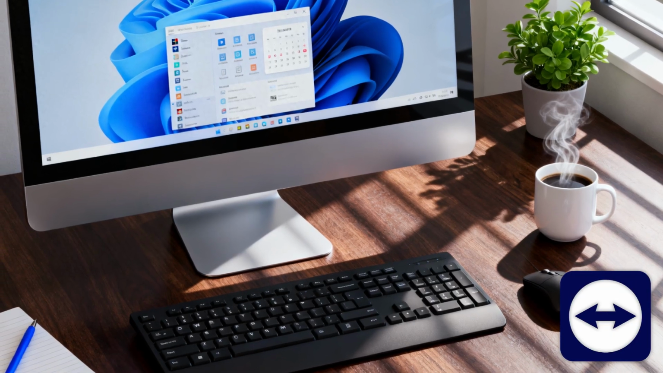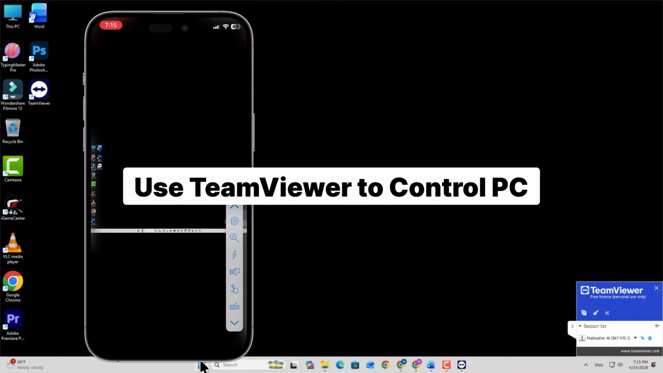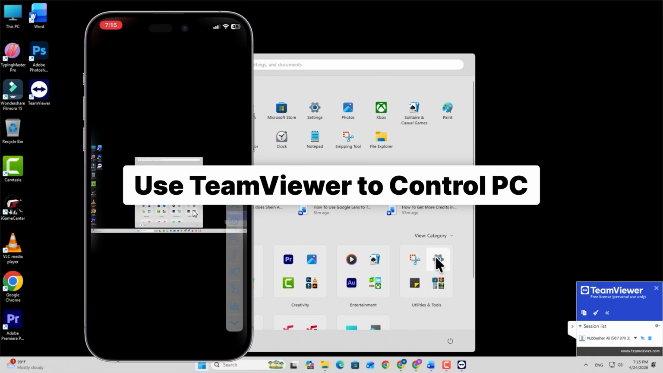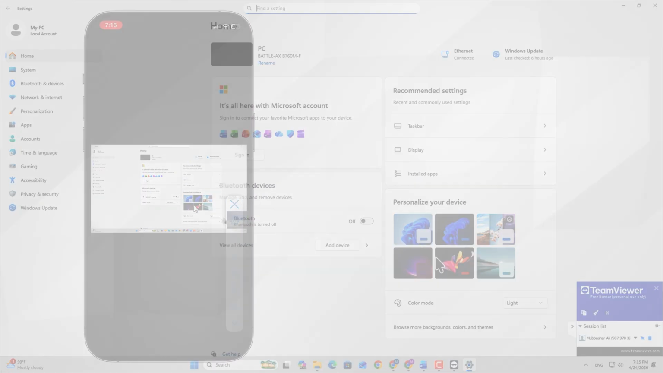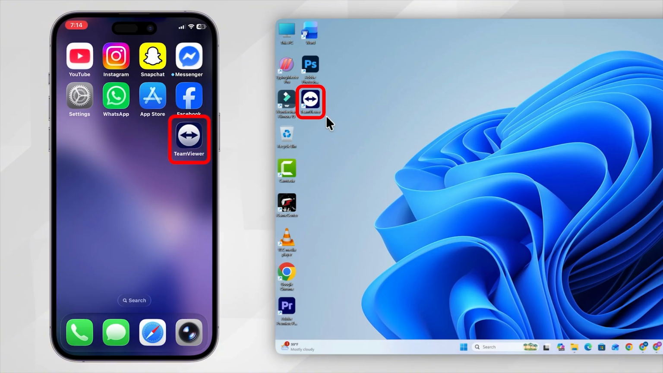Can't access your PC right now? Don't worry, with TeamViewer you can control it from anywhere using your phone. Let's see how. First, install and open the TeamViewer app on both your phone and your computer.